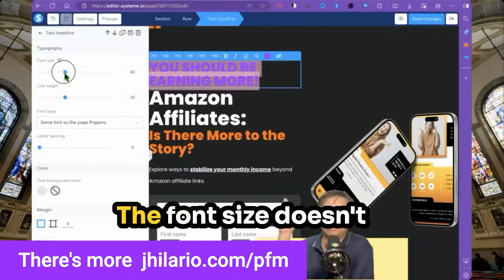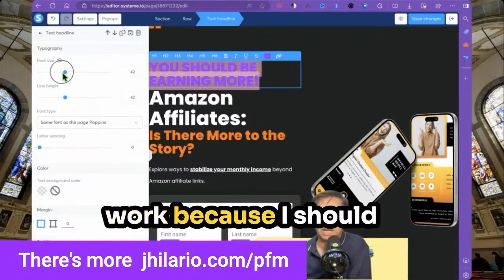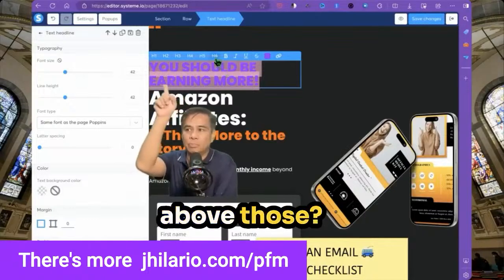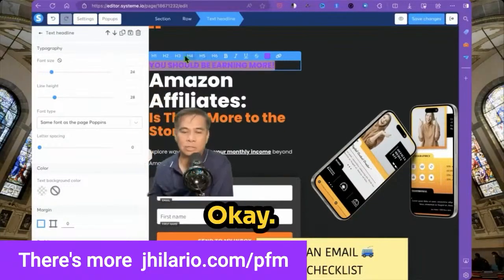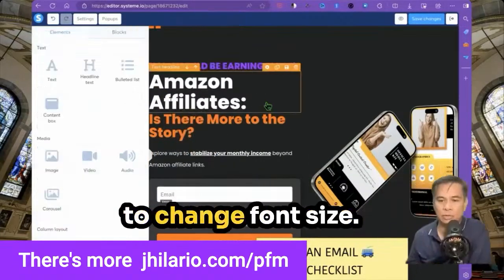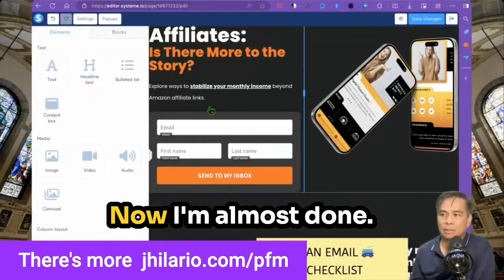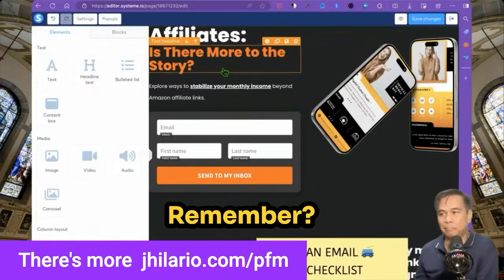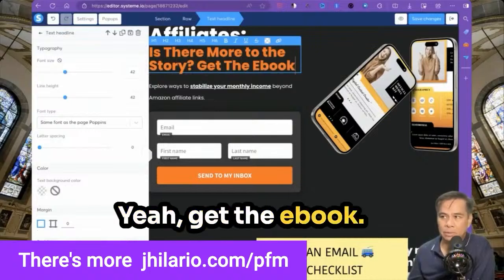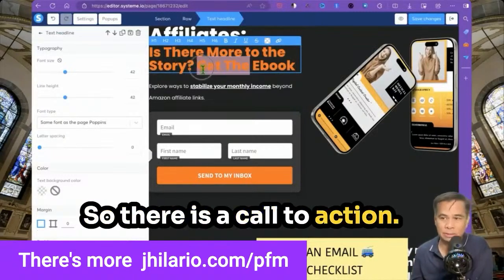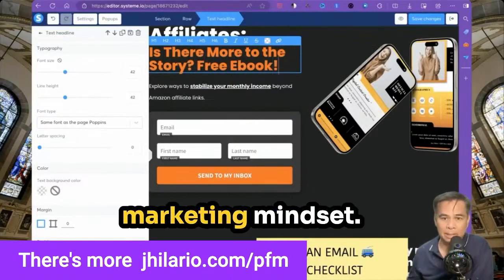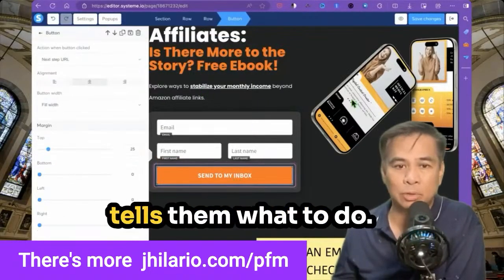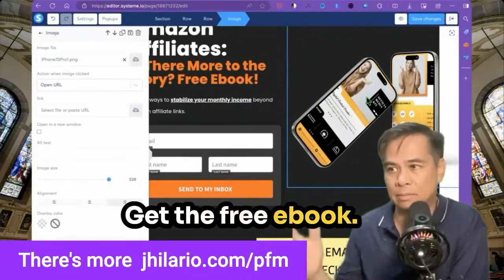Okay, two lines. The font size doesn't work because I should be pressing the H ones above here. See the H above those? You press those to make them smaller. It's called heading. You're not supposed to change font size. All right. Now I'm almost done. I'm giving away an ebook, remember? Yeah. Get the ebook. So there is a call to action. That's marketing mindset. You must always have this sort of verb that tells them what to do. Get the free ebook.